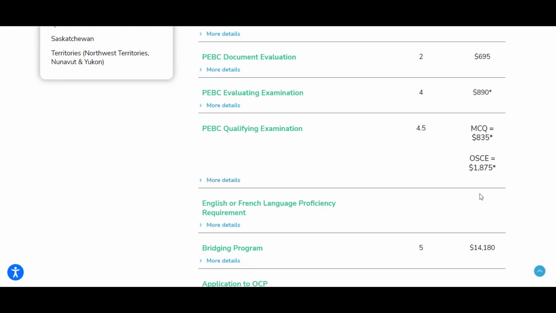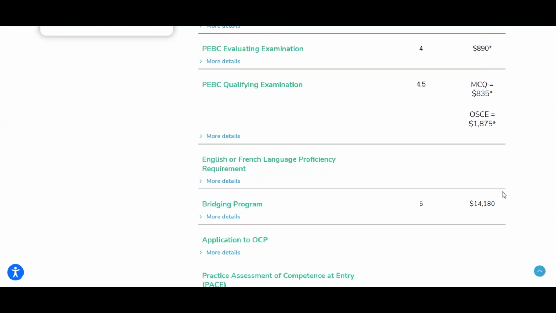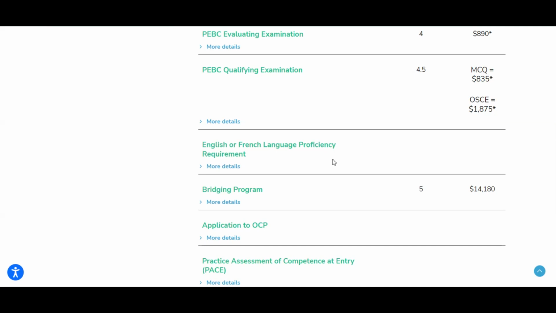And they know that almost 80% of the international grads will fail this exam on their first attempt. They know that, and yet they still made it that expensive. Anyways, again, I'm not here to judge. Language proficiency will cost you about, I would say, $100 maybe, or maybe $80. I can't remember. The bridging program, which I talked to you about in a previous video, the International Pharmacy Grad Program, will cost you about $14,180, and that's only for Ontario. So the cost of this could be different from one province to another, and I'll show you in a minute.